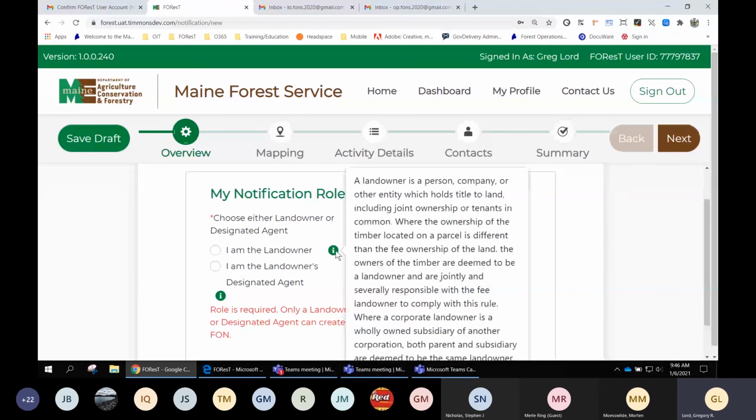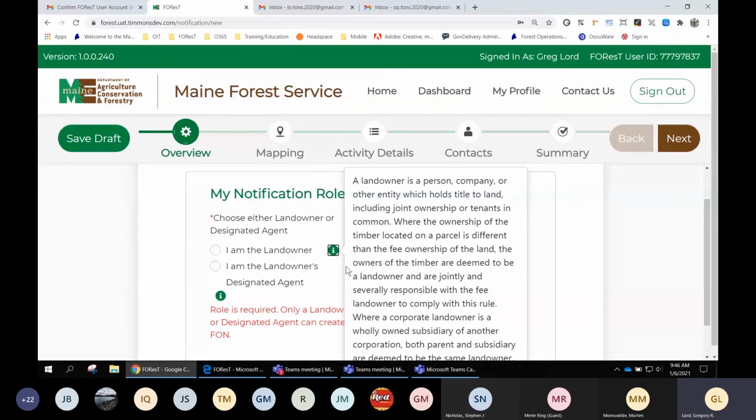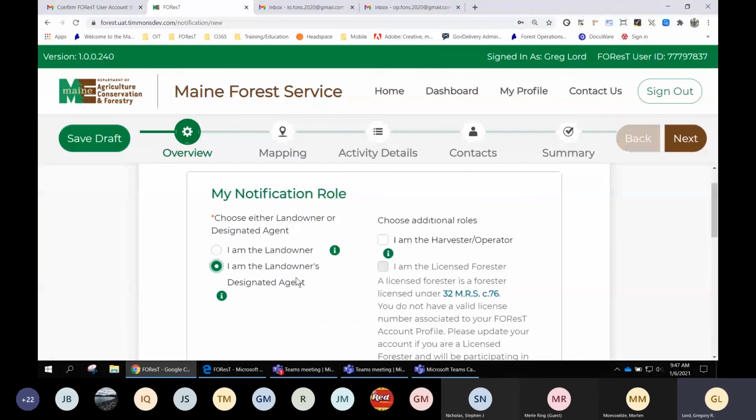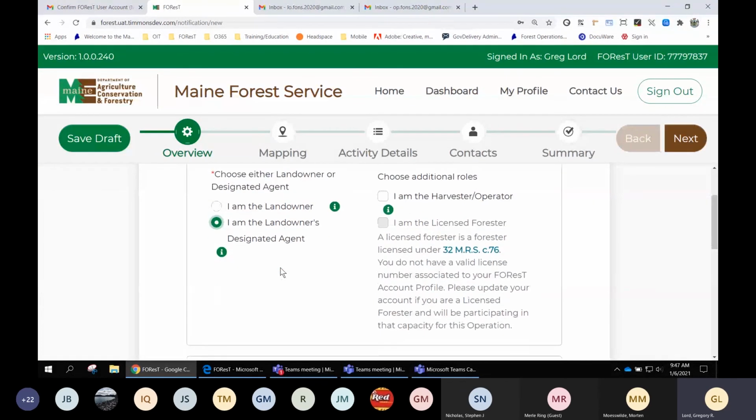As well as there's these little information icons. If you hover over them or click on them, it will provide you with more information about either the question or what the different answer options are, so you have a better idea of what we're looking for. So for this example, I'm going to say I'm a designated agent for this notification.